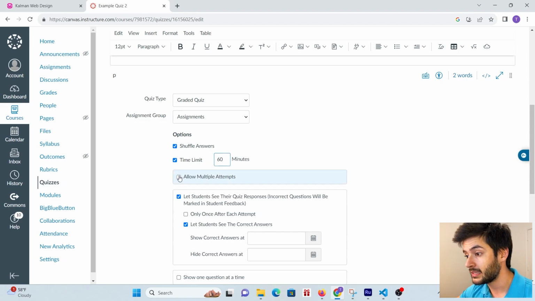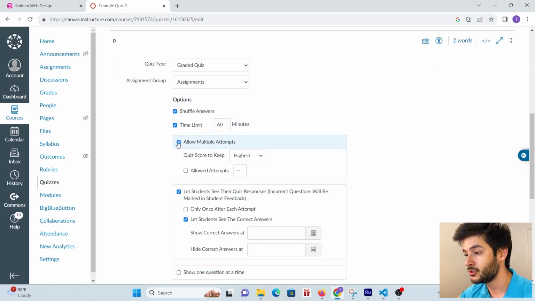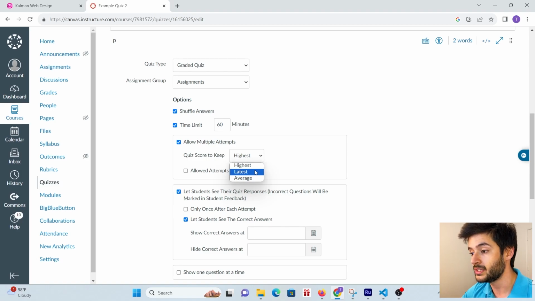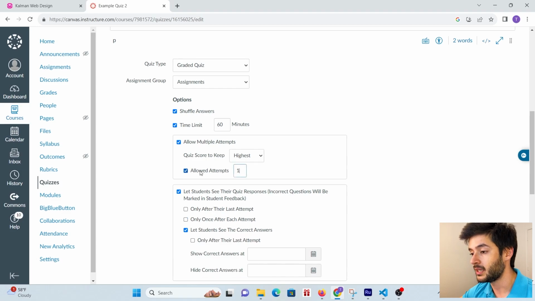Now we also want to allow multiple attempts here, so you can toggle that option right here, and you can keep the highest grade, the latest grade, which is going to be the one they took the most recent, and then you can actually have it average out all the attempts, but we're going to leave it as the highest. And then allowed attempts will be unlimited unless you change it to something customized. So in our case, we're going to add 3 allowed attempts for each student.